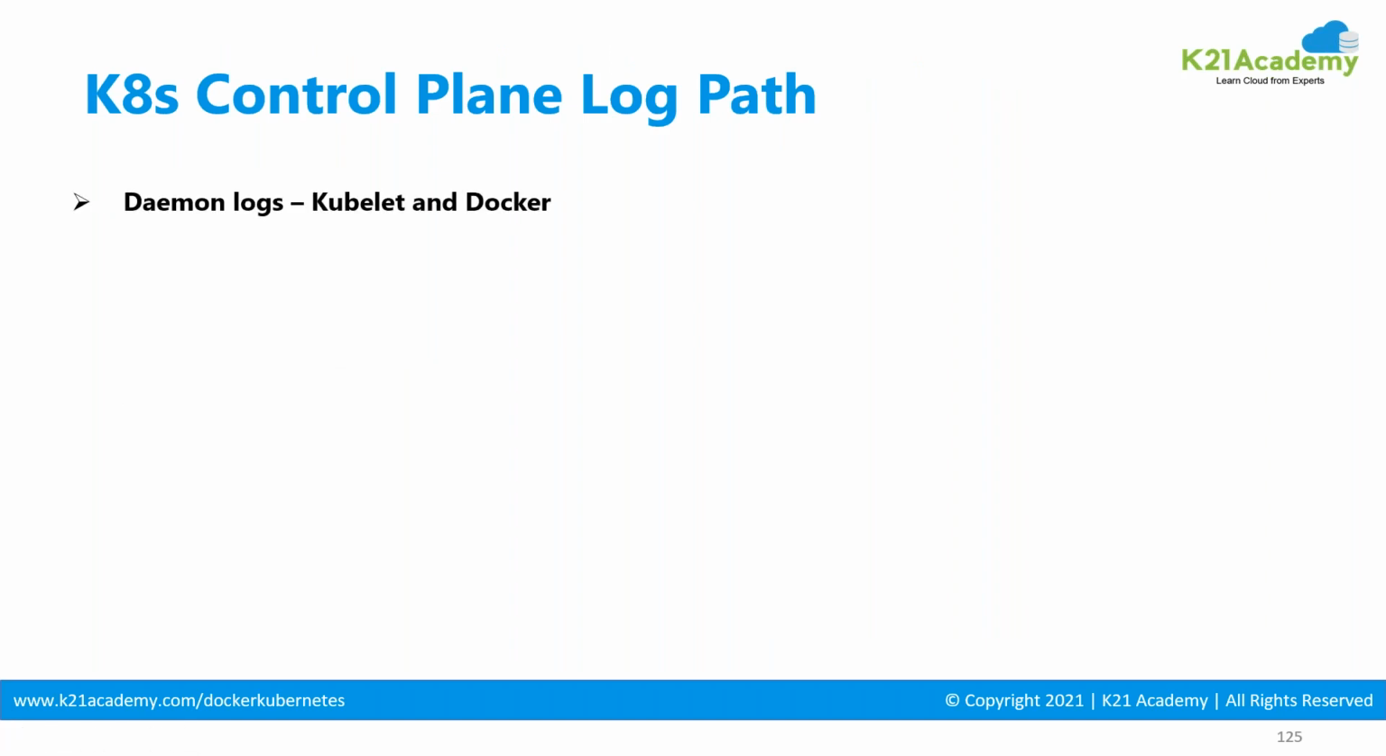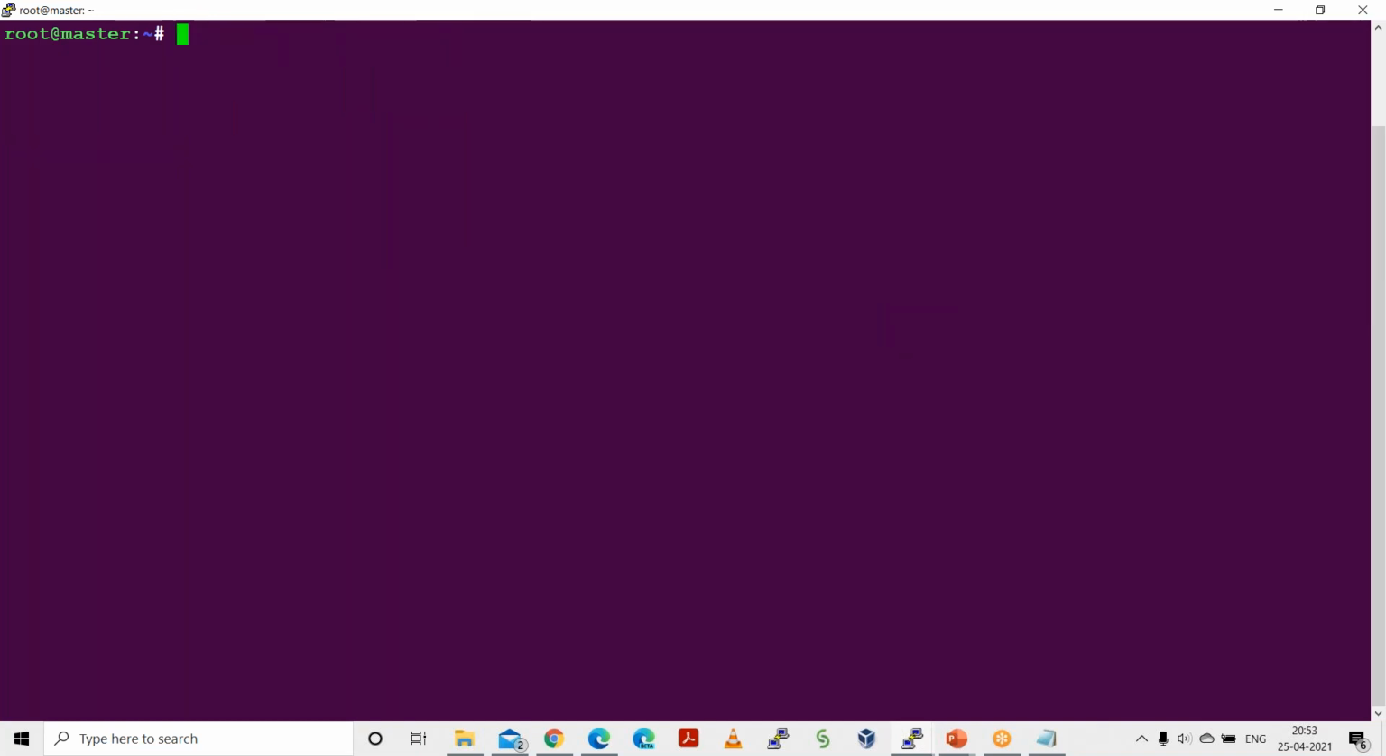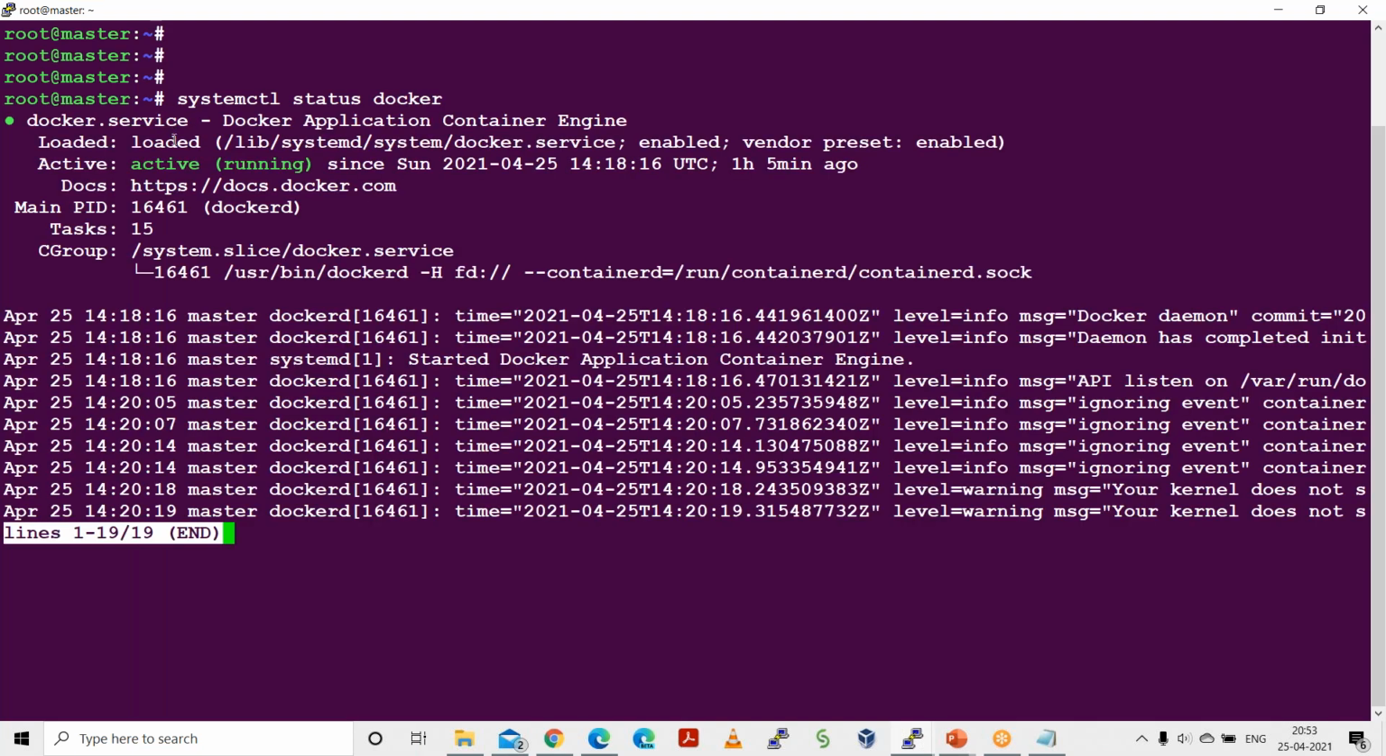These are the paths which are available. All the daemon logs related to kubelet and Docker can be found with a command. Let me show you here. This is my master node, and here kubelet and kubectl are available, and Docker is available. If I want to check the logs, first of all I will check whether my daemon is running or not by using this command for Docker. Here you can find out whether it is running or not. This is the first step.